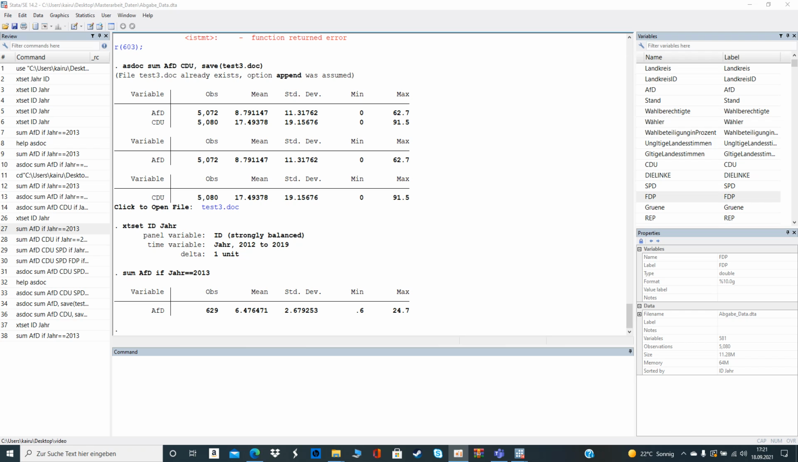A common question is how to transfer your results from the descriptive statistics into a nice Word document, right? And I'm going to show you that real quick.